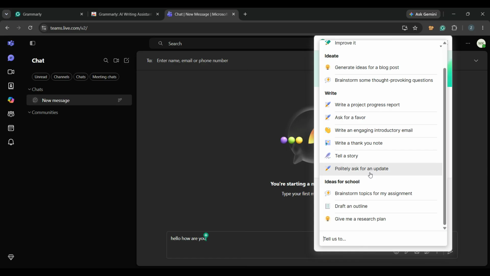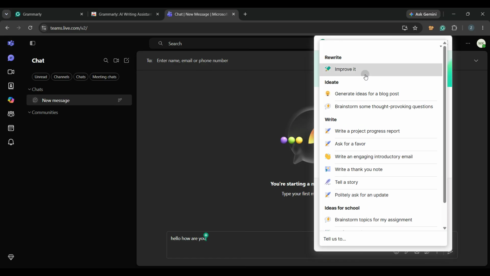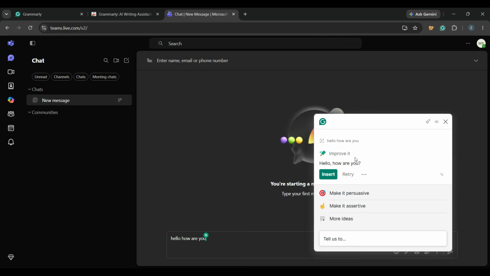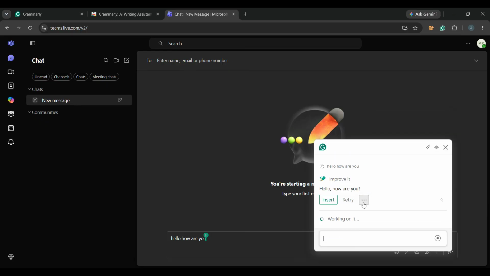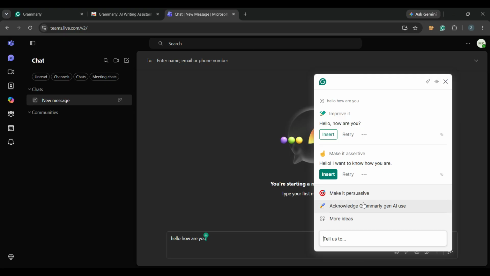For example, if your message sounds too blunt, Grammarly may suggest a softer tone. If you've got a typo, it can quickly flag the issue so you can fix it before sending. And if you want to speed things up, the AI features can help you rephrase a sentence in just a couple of clicks. The best part is that you don't have to switch between apps or copy and paste your text into another editor. You can stay right inside Teams and make improvements as you type. That makes the whole process much faster and smoother, especially when you're in the middle of a busy workday.